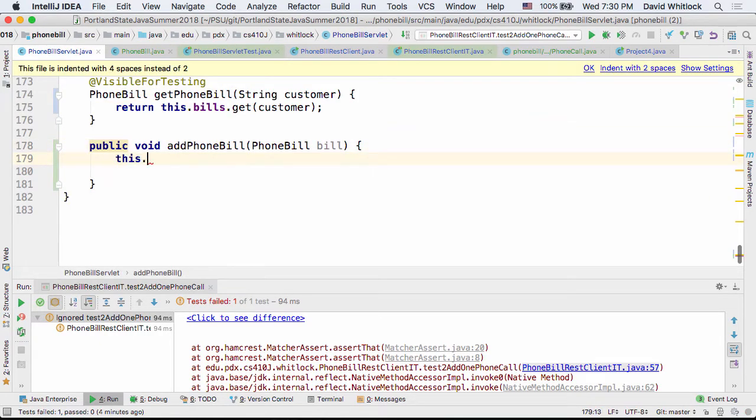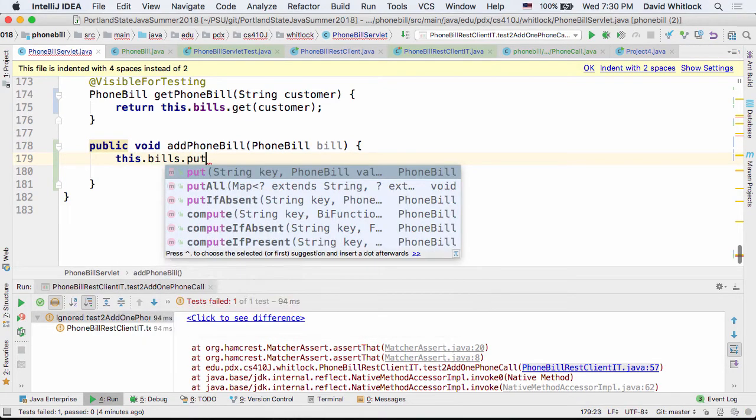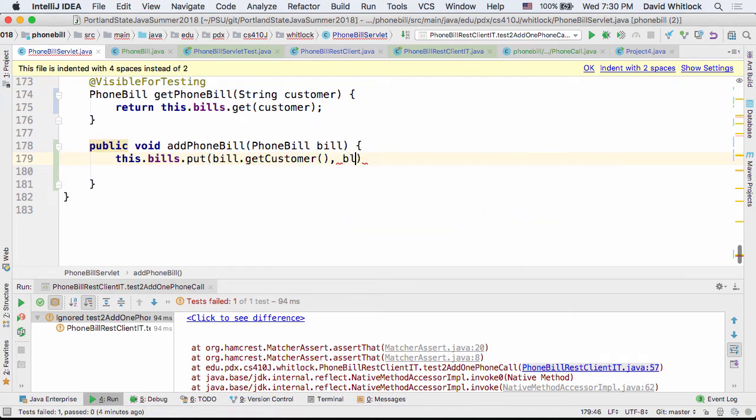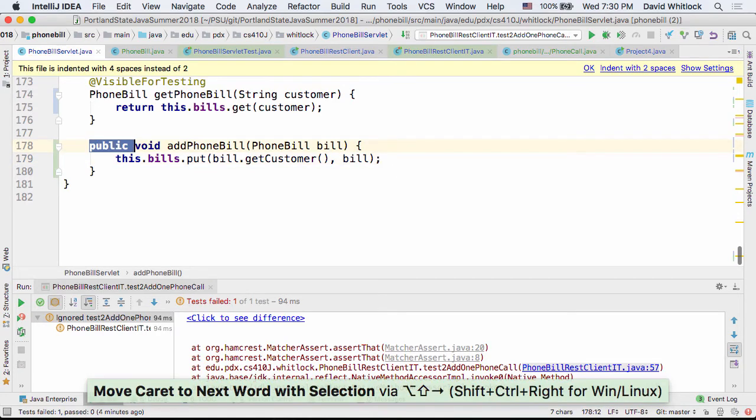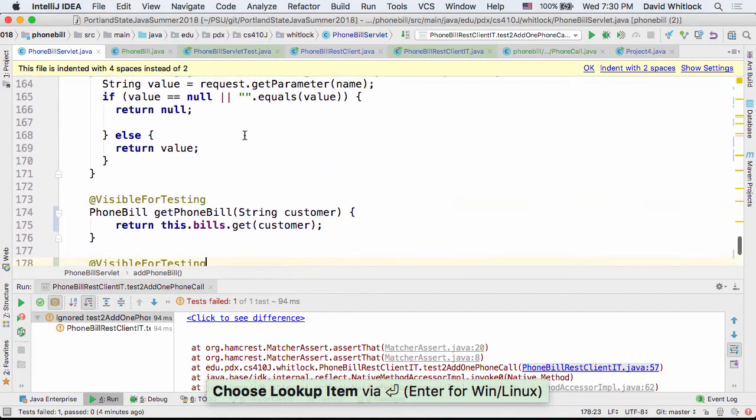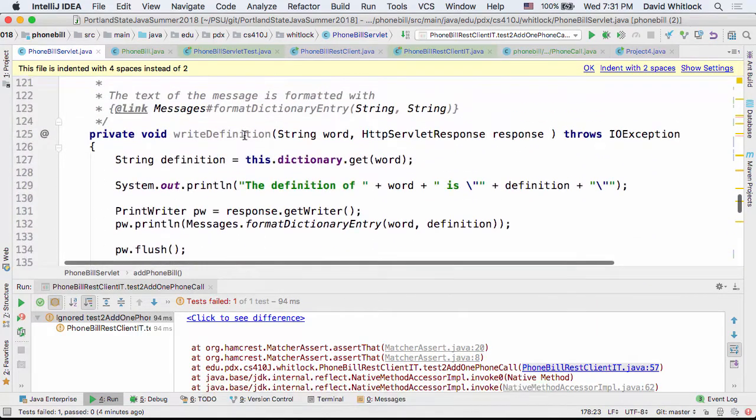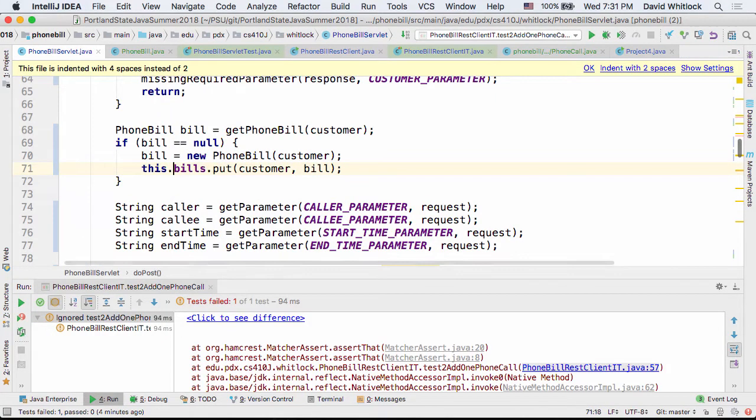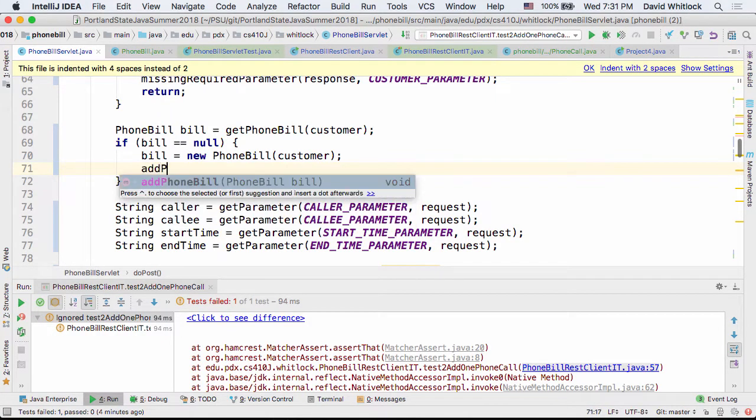So now I'm going to go back to here and say this dot bills dot put bill dot get customer, and then bill. And this is just for testing, visible for testing. And I'm going to also replace this with add phone bill.